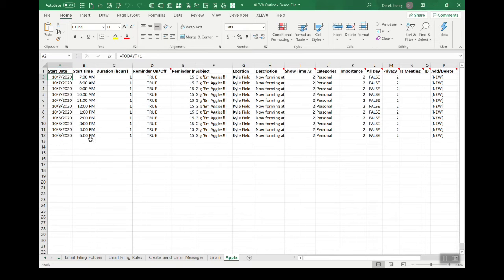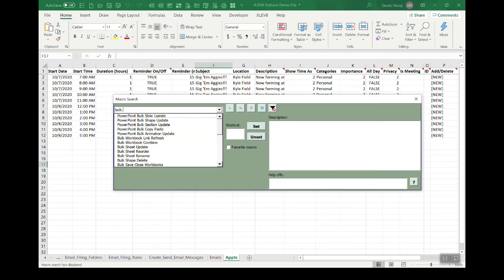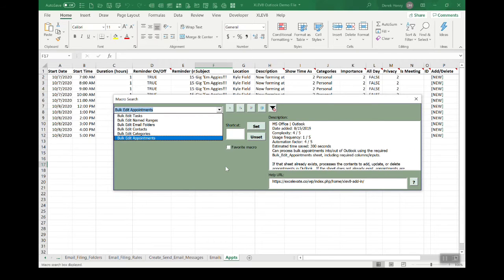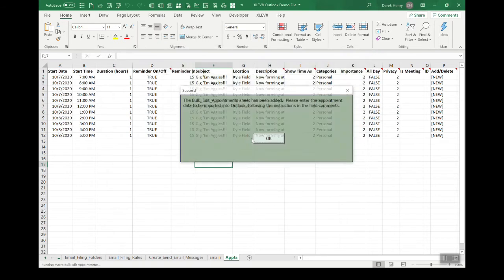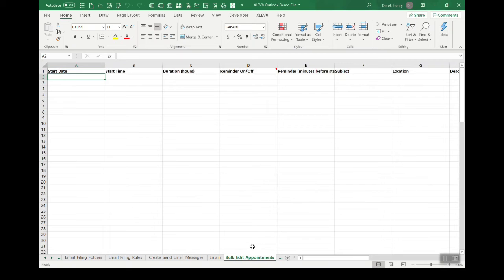So see this example right here. You've got the start date, end date, and other fields. To run this one, very similar. We're going to search for bulk edit appointments. So it's going to prompt us whether we want to add or update, and when you update, it lets you put in a filter, because if you have a lot of stuff in your calendar, you don't want this to just run endlessly. In our case, though, we're just going to add.